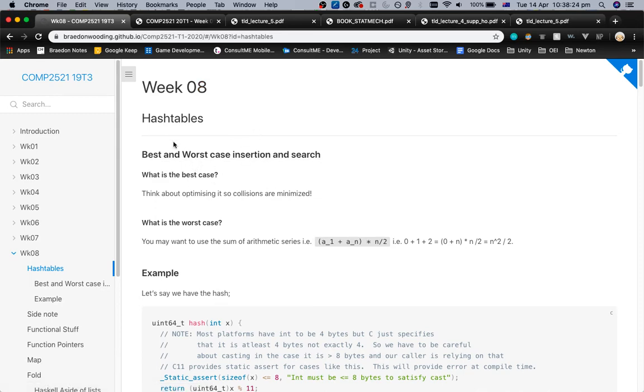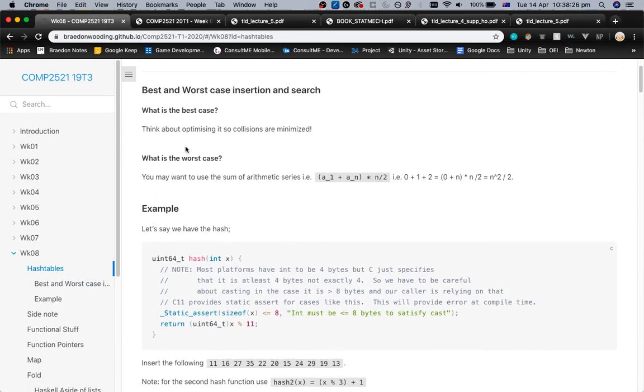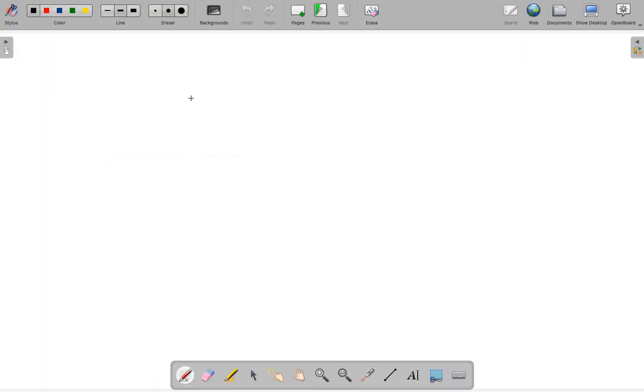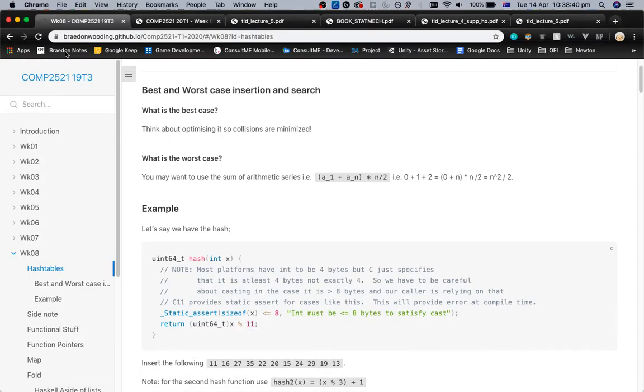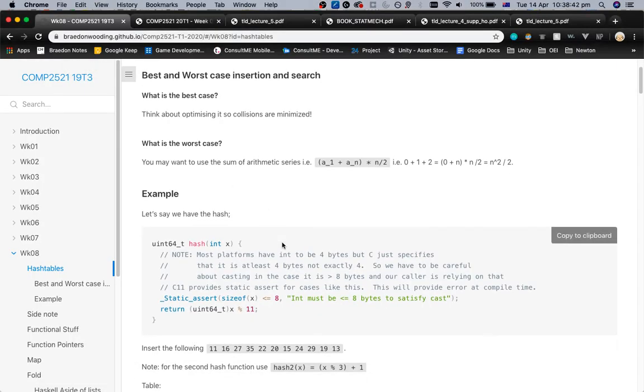So, hash tables. Most importantly, we care about a few questions. These questions are quite important for final exams. In every exam I've seen, there typically is a question on hash tables. So it's good to know what they are.